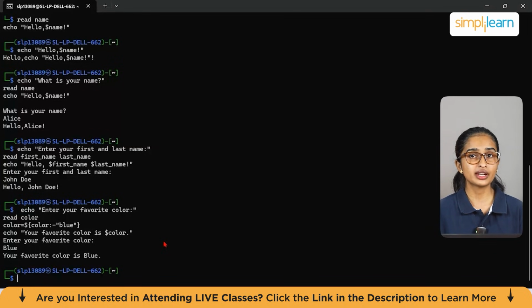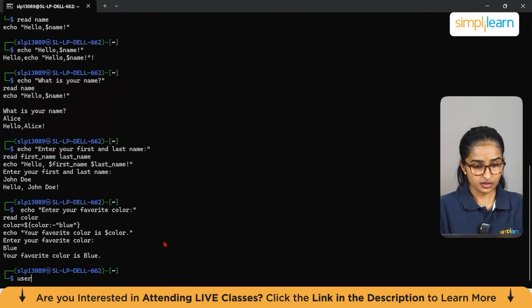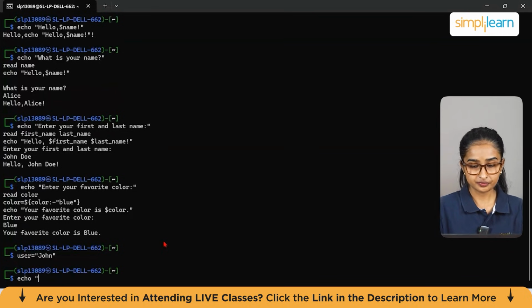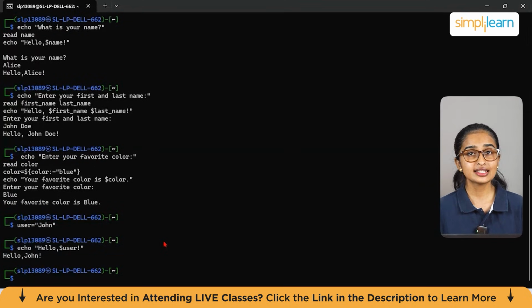I'll go ahead and show you an example. I shall type user is equal to John. Also have to make sure that there's no space around the equal to sign. Then use the echo command and type hello followed by dollar sign and the user. In this case, user is a user-defined variable. It only exists during the script's execution.